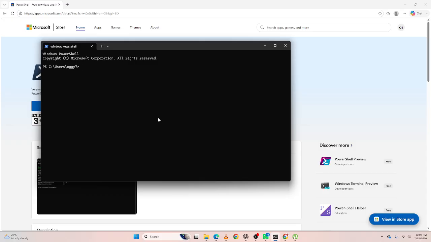As you learn more PowerShell, you can add variables, loops, conditions, functions, and modules to make your scripts even more powerful. PowerShell is designed to scale from simple automation to advanced system administration.